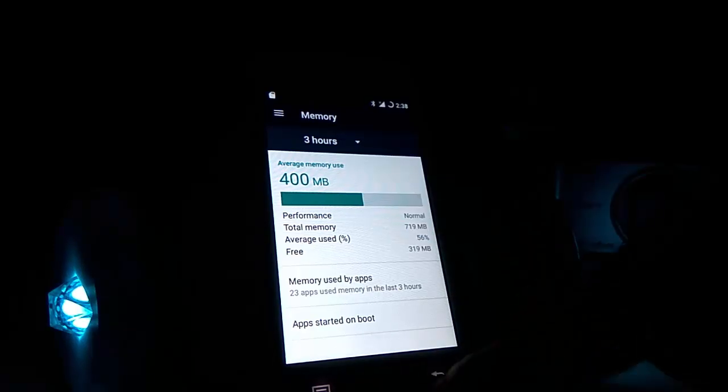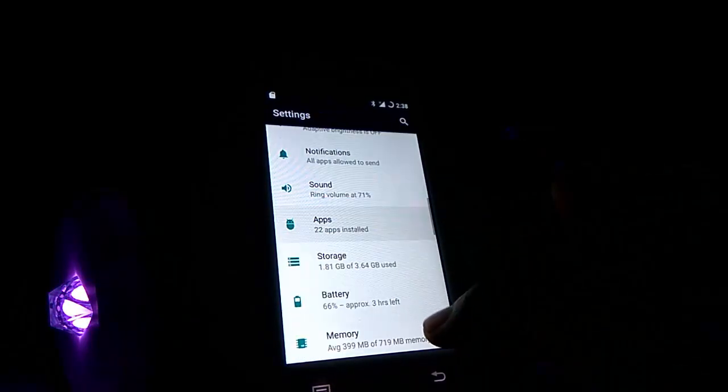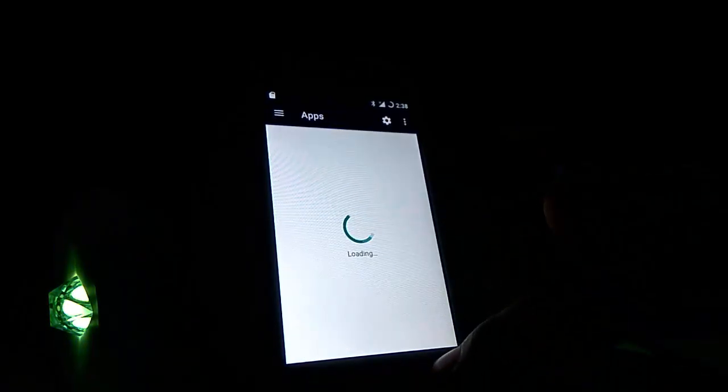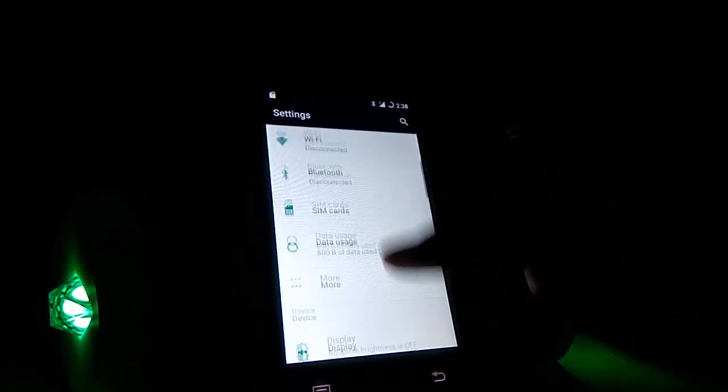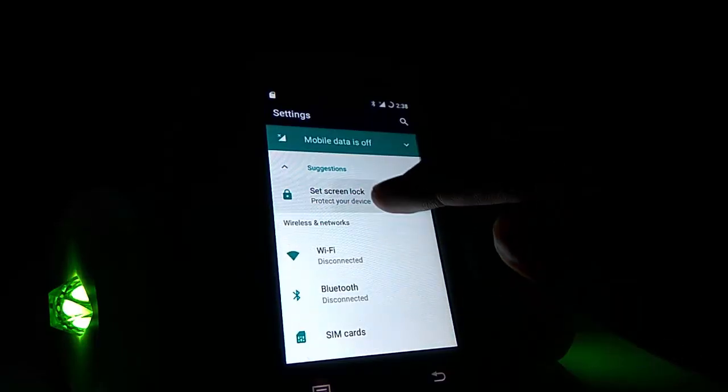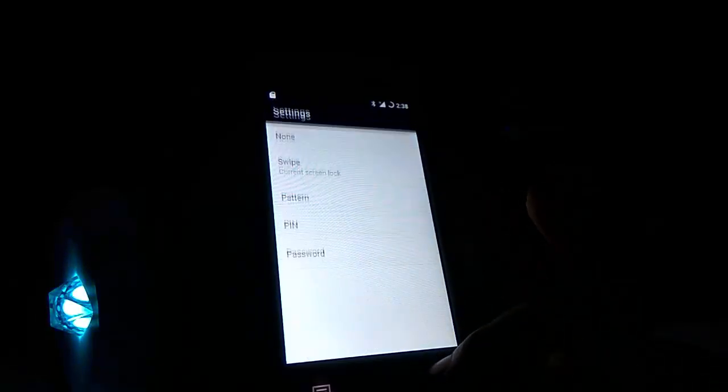Here you can see average memory use is 400 MB from 718 MB. From here you can find installed apps on your device, nothing much. Scroll up. From here you can set up the pattern for your device, it's the lock screen security.